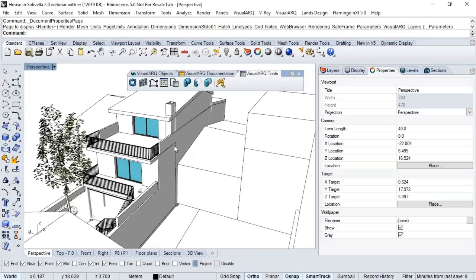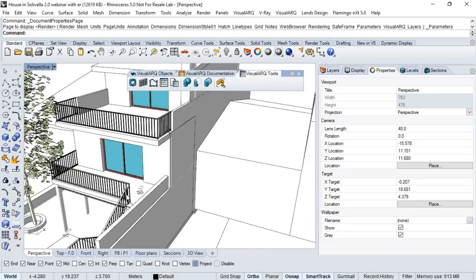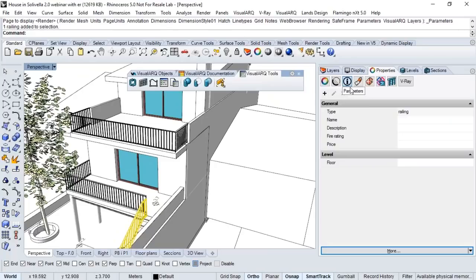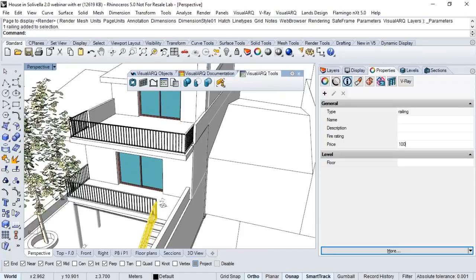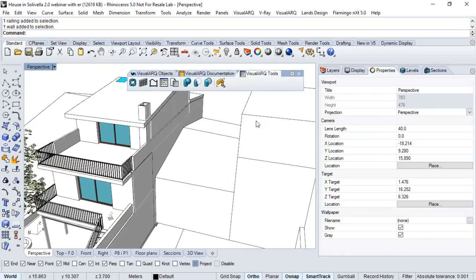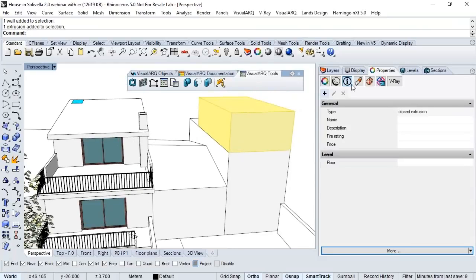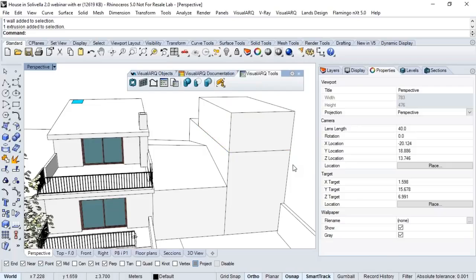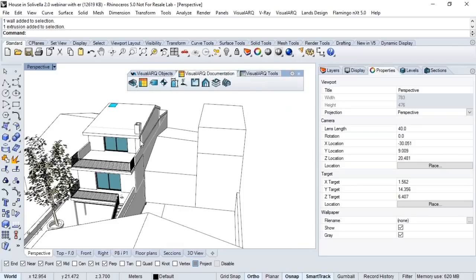Good. And now we can tag any element, not only VisualARQ objects but also Rhino geometry, with this information. For example, I can say that this railing will cost, I don't know, 100 euros. Or the fire rating of this wall is 30 minutes. Or if I also have a geometry created with Rhino, under this icon here, I can assign information according to these document parameters that we have created. And of course, we will be able to list all this information later on in tables. All these parameters can also be created from Grasshopper.